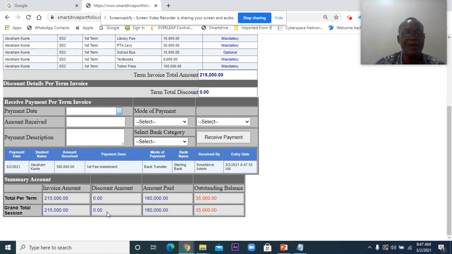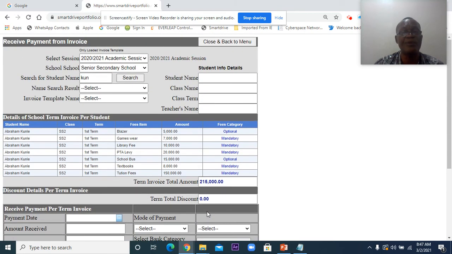Once you say receive payment, you see that the detail of payment is now different. The invoice is 215,000. He has paid 180,000. He still has an outstanding balance of 35,000 he's supposed to pay. So that's how simple it is to receive payment.